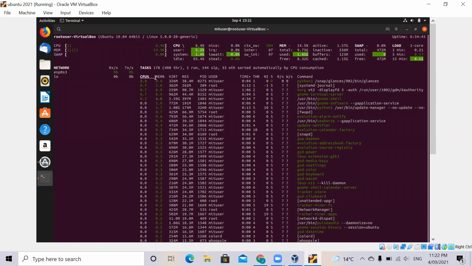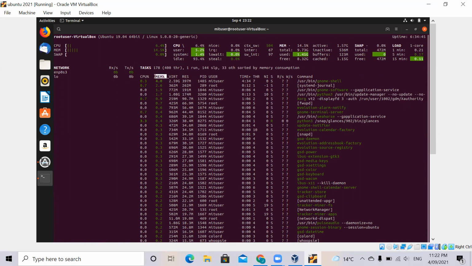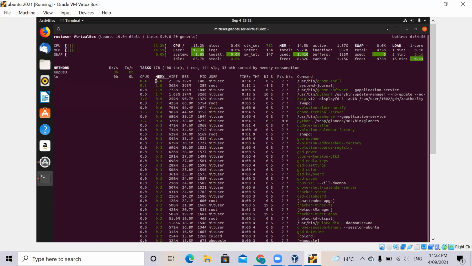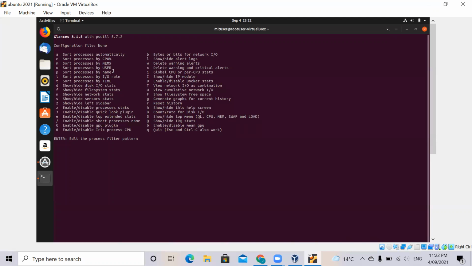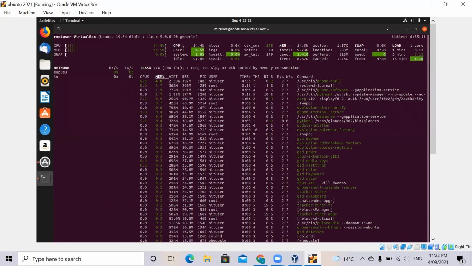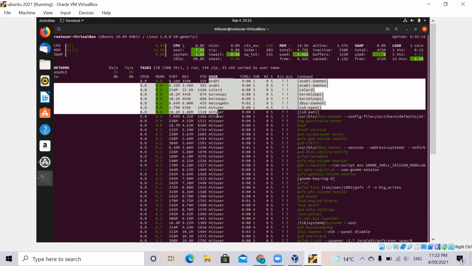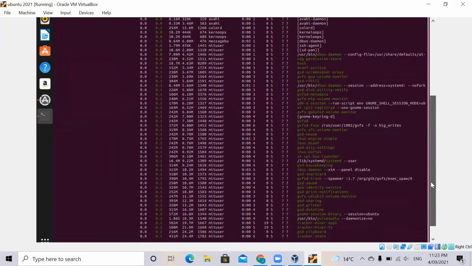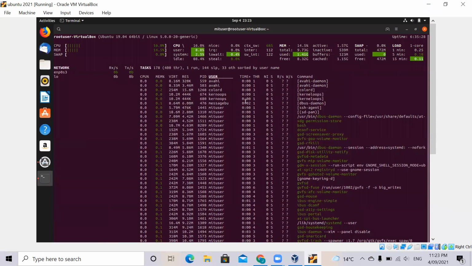If I press M here, it goes to the memory percentage. You can see it sorts the processes by memory, from the maximum to the minimum. Now if I go to H and press U, it will sort the processes by user. See, it provides the users from A to Z, whichever we have in our system. So there are shortcut keys.